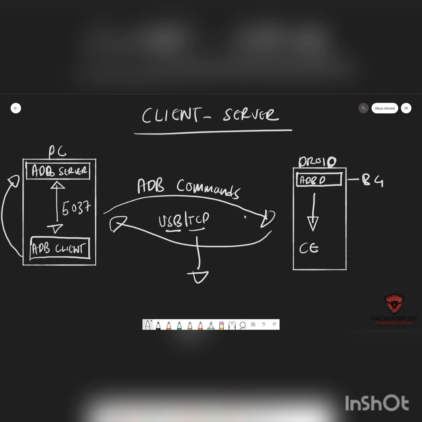Now, when the server process starts, it binds the local TCP port, which is 5037, and then listens for commands from the ADB client. So again, as I've mentioned over here, it will bind the port 5037 and then wait for instructions from the ADB client that is running on the host. Now the ADB client will always use the port 5037 to communicate with the ADB server. Once that connection is initiated, we already know that the ADB server will wait for any instructions being sent by the client.